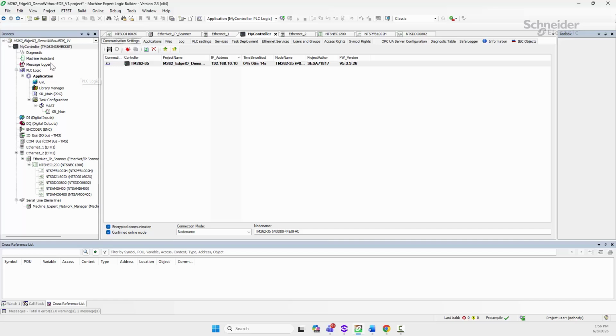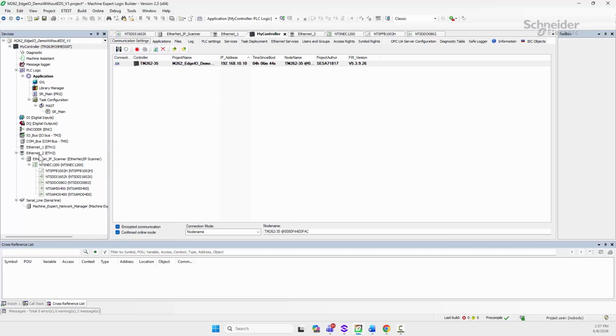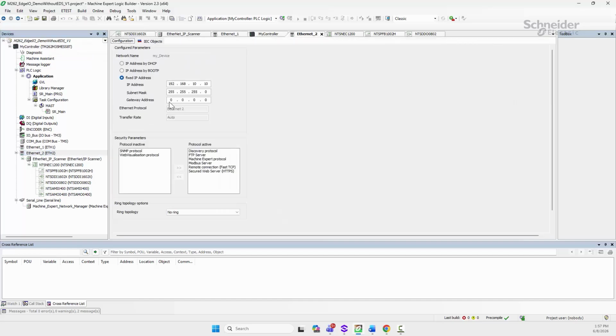In this case, we're just going to map everything through the Machine Expert software. I already have a base project created, but typically it's pretty simple to do, right? In this case, I'm using an M262. The first thing you want to do is configure your Ethernet port. So I just set up my IP address, it's fixed.